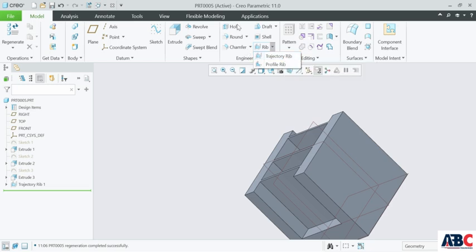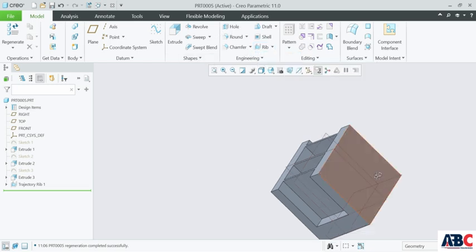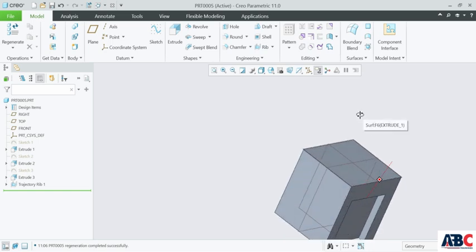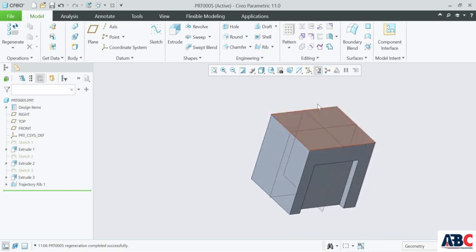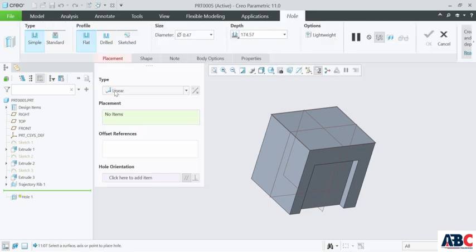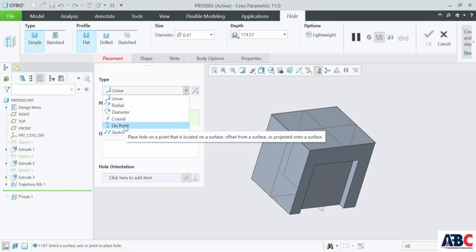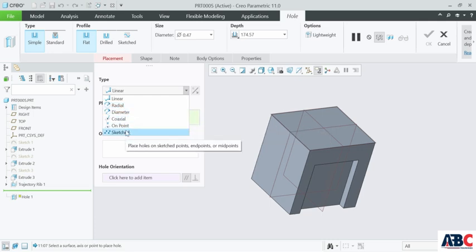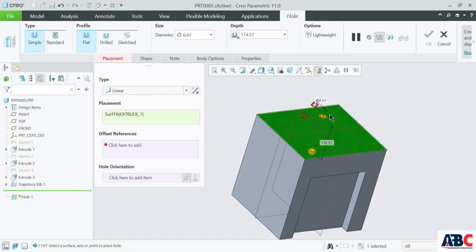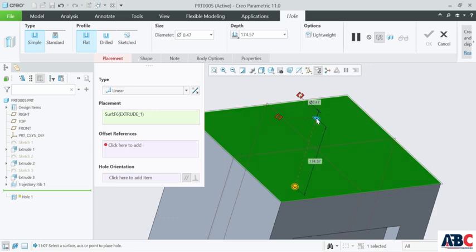So we will be seeing how to create holes. I will flip this model, rotate it. I will go to the hole command. So I want linear holes. These are the types of hole: linear, radial, diameter, coaxial, on point, on sketched. Okay, this is how you can create. So I will create one here. If you want to move it, you can drag it.